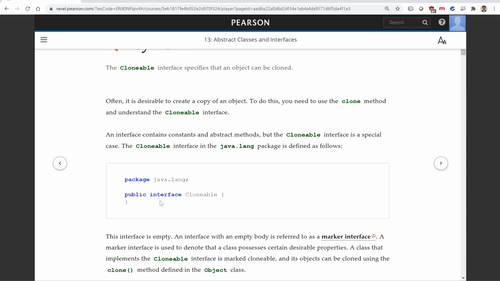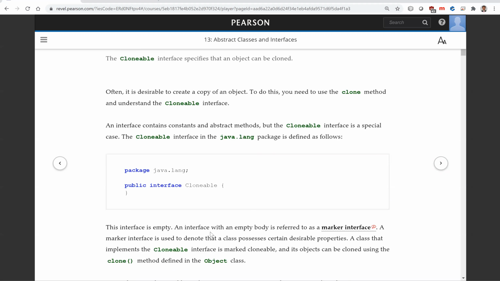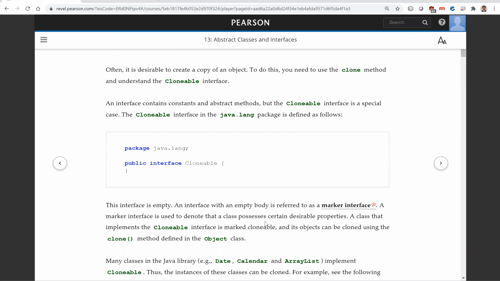It does not have any contents. It does not have any method. It's an empty interface here. So this is called a marker interface. It has an empty body. So this is used to denote that a class possesses certain desirable properties.